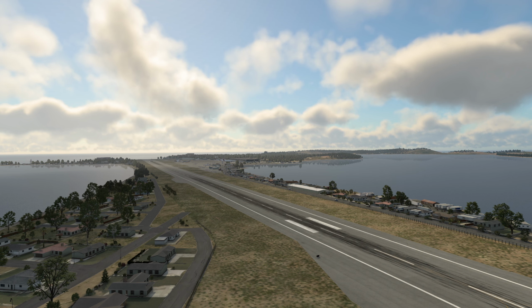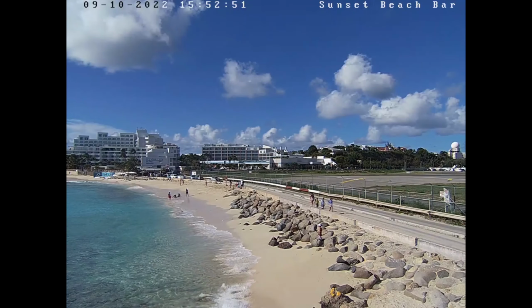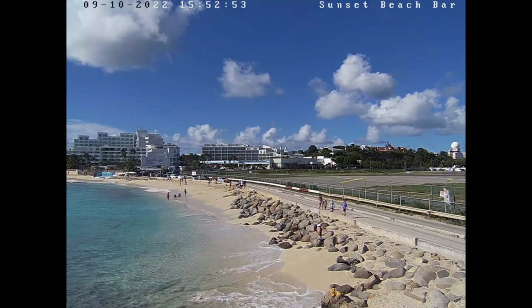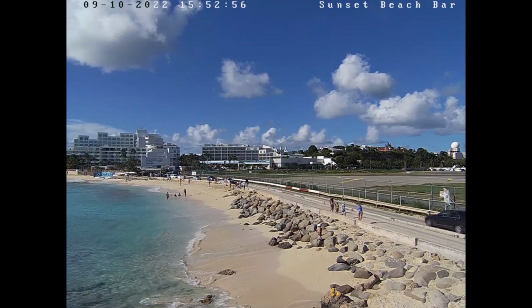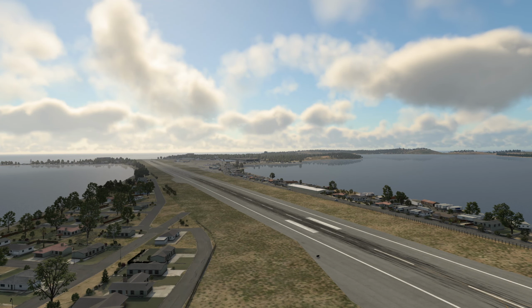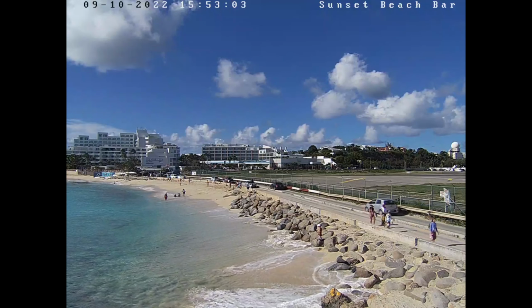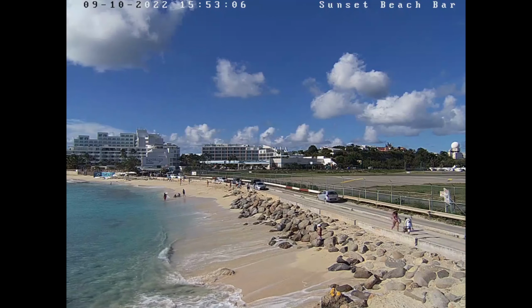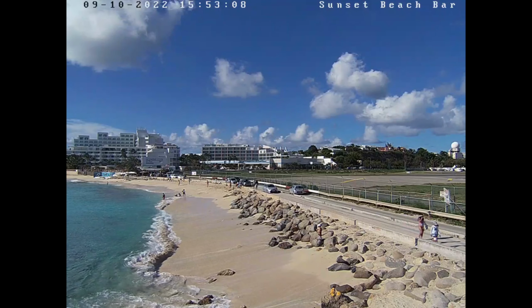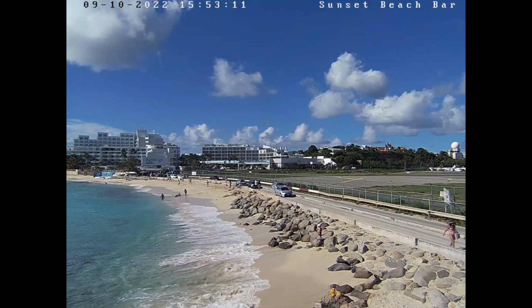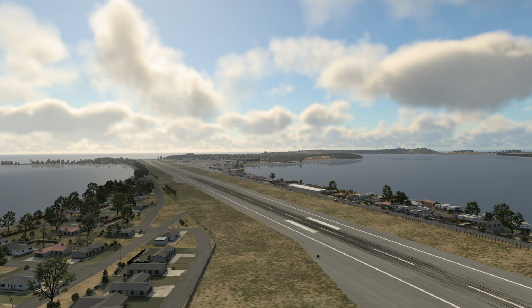We find ourselves today at Princess Juliana International Airport, TNCM, and we have a live weather setting on our X-Plane. In addition to that, I have a live camera of Princess Juliana International to compare to. As you can see, it looks a little more sunset right now than it does in the real-world footage. Not really sure how to adjust that as far as lighting goes. It is mid-season change, obviously, so there's that to be considered.